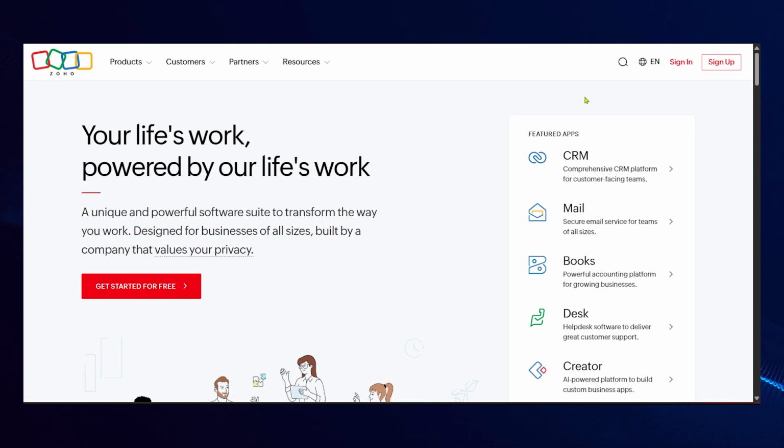Let's start by navigating to Zoho's main web page. Just type the URL into your browser and it will direct you to the Zoho homepage. Zoho offers a comprehensive suite of software that perfectly fits businesses of all sizes. So while you're looking around, keep in mind that it's a great hub for various tools you might find helpful beyond just building a website.